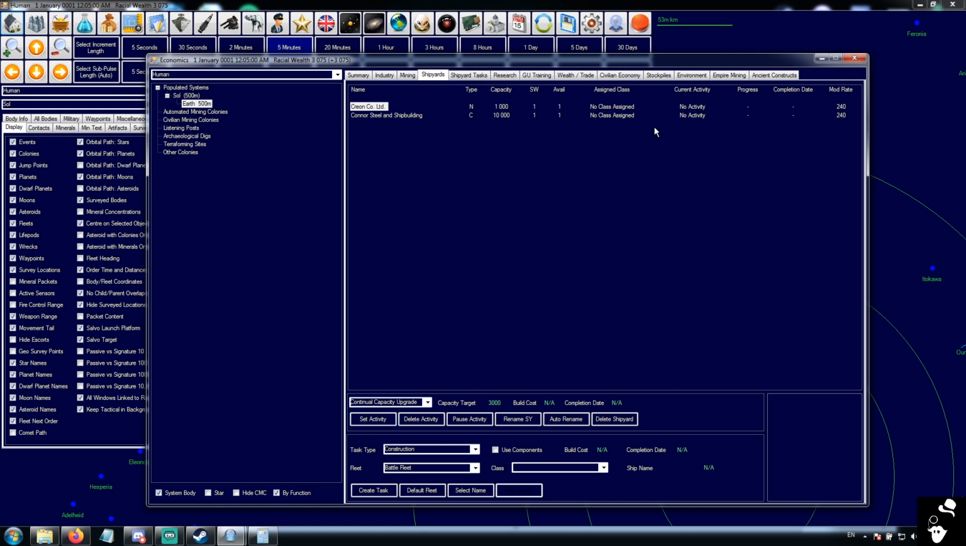Set activity will actually lock the activity in. Delete will cancel any activity running. Pause will stop it in case you run out of minerals. Rename will let you rename the shipyard. Order rename will just pick a random name out of the list. And delete will destroy the shipyard. Why you want to delete a shipyard? I don't know. Reasons, I guess. Up to you. But delete shipyard, it's where it's at.